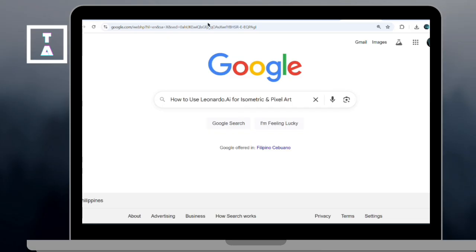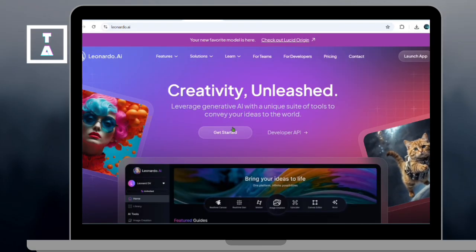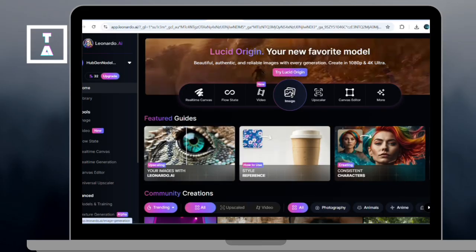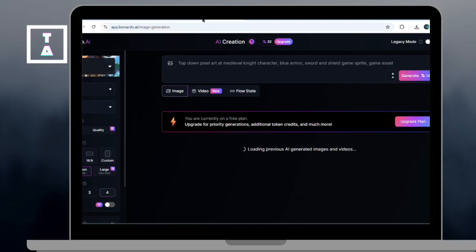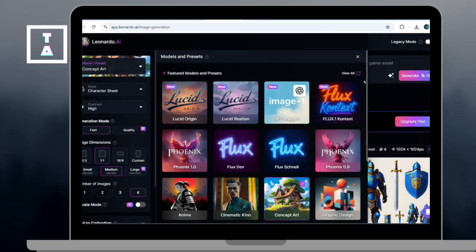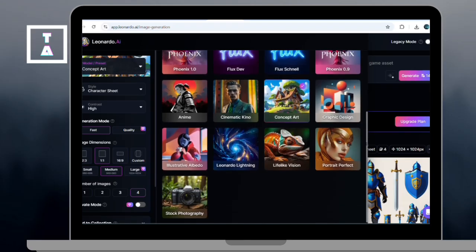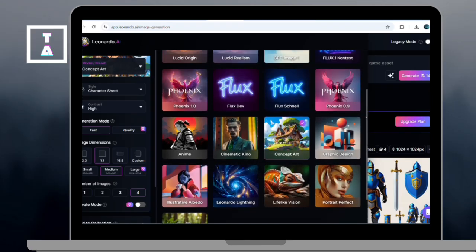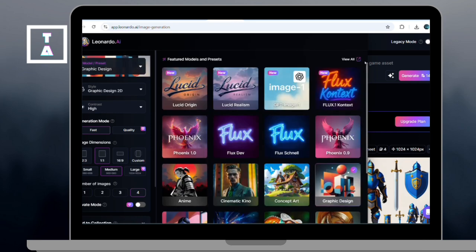Let's get started. First, open the Leonardo.AI application and log in to your account. Then here in the dashboard, click Image Generation. Then here, choose the right model or preset style. Scroll down and select isometric or pixel art or any available in your right model. These are trained for clean and game ready design.